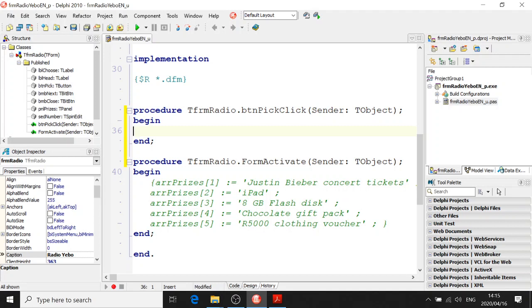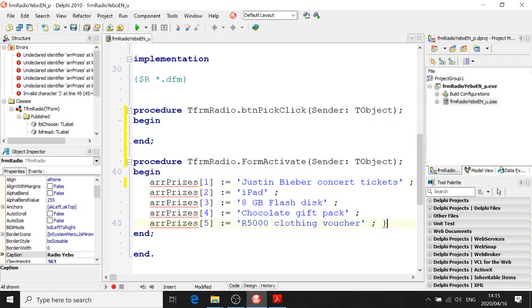I've got the prizes here already in the form activate event, where we're putting all the prizes into each box. Remember, I showed you the boxes horizontally. So AR prizes box number 1 is going to have that, and AR prizes box number 2 is that, and AR prizes 3 is 8 gig and chocolate, and so on. These are the prizes that are going to be put into this AR prizes.